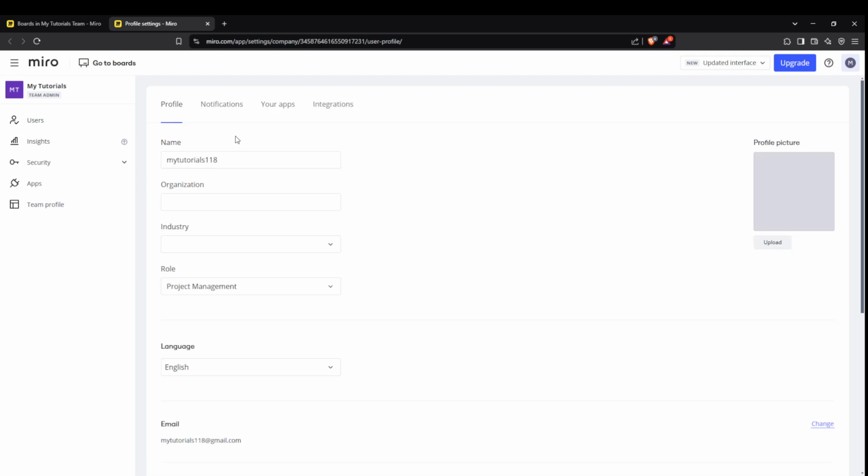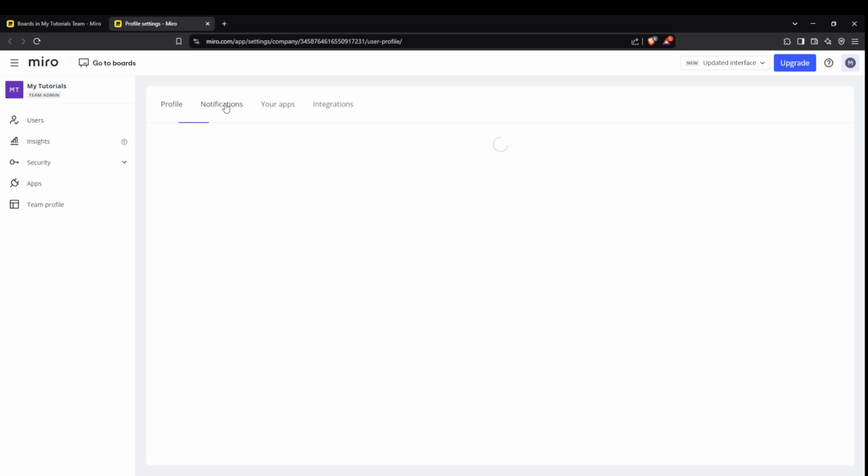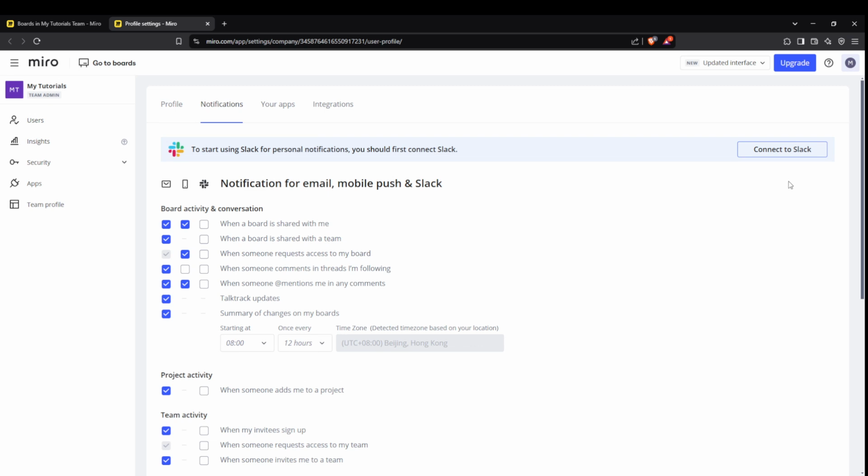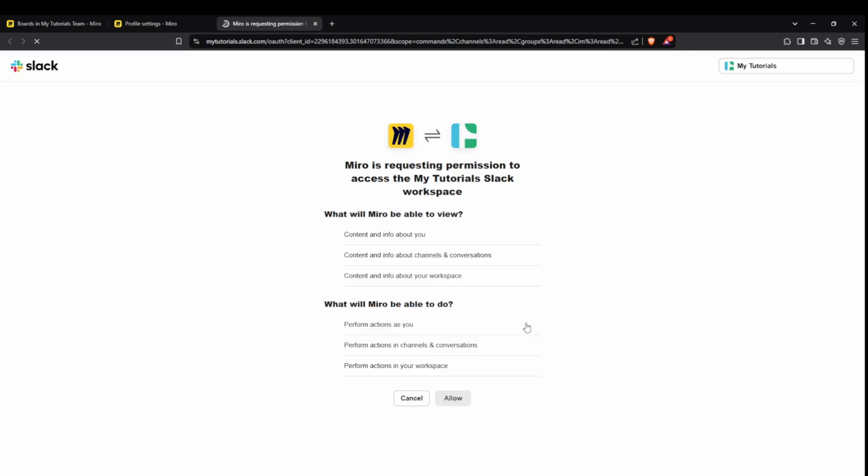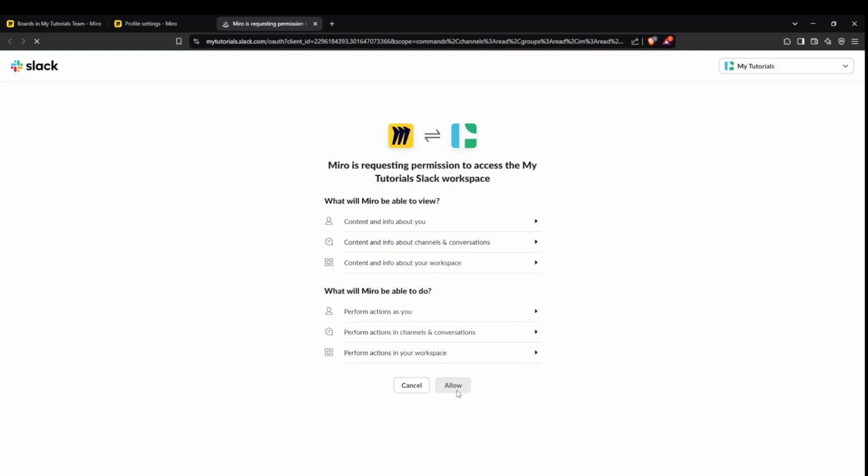Hitting this button is a crucial step in linking Miro to Slack, allowing for seamless notifications to keep you updated on any activities without having to check multiple platforms constantly. After clicking it, a prompt will appear, guiding you through the authorization process. You will be directed to allow necessary permissions. On this screen, confirm by selecting Allow.